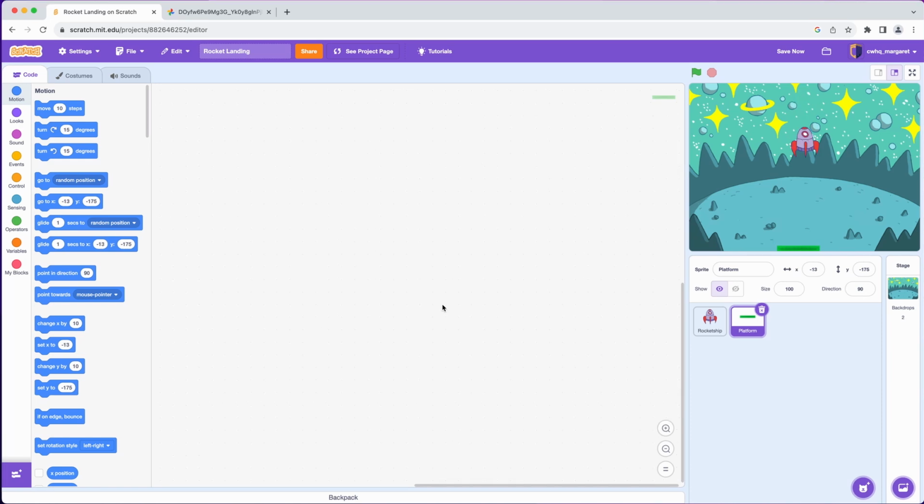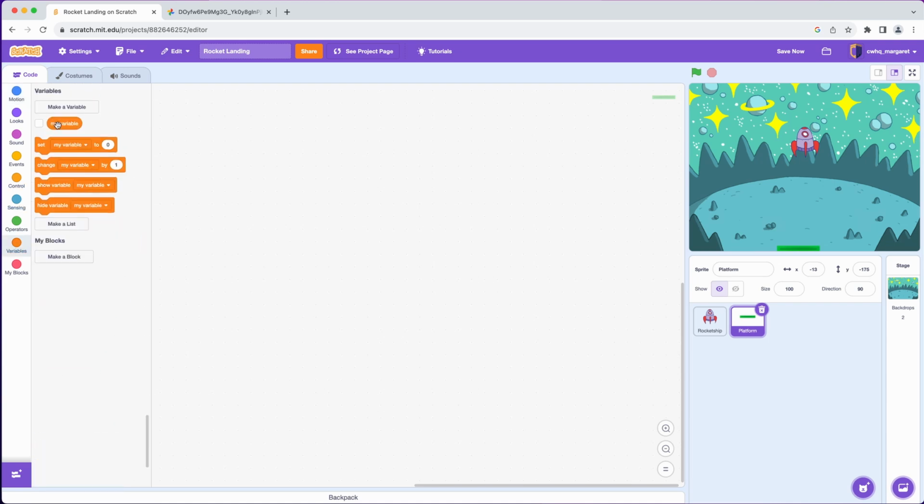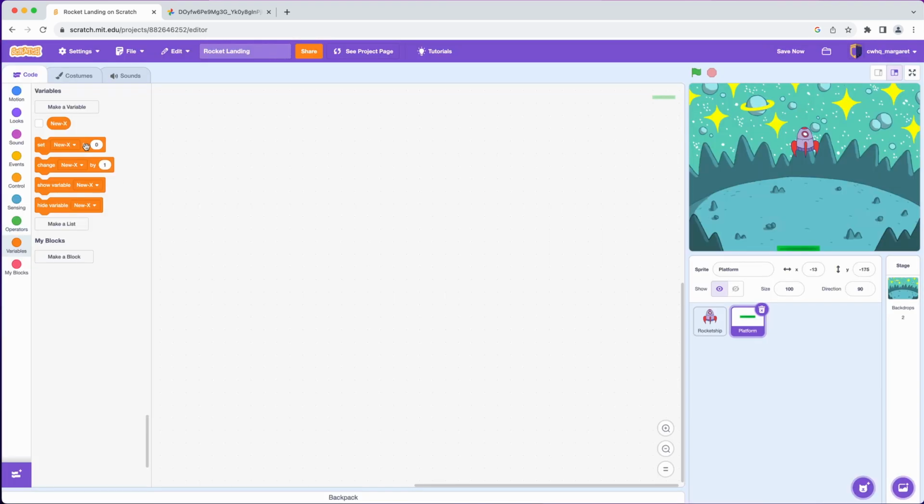So we need a variable to hold a random x value. All right, we're going to move randomly from right to left. That's moving along our x-axis. But y is always going to stay at -175 because we always want it to be at the bottom. So let's start by going to this variables section on the left, and we're going to take this my variable and rename it. I'm using new x here.